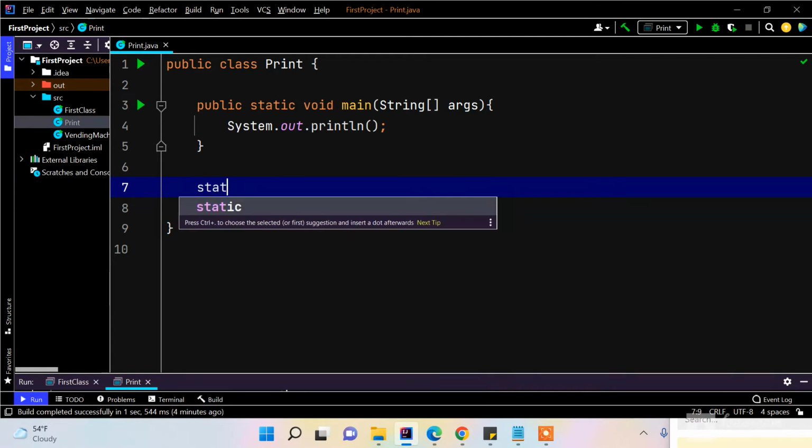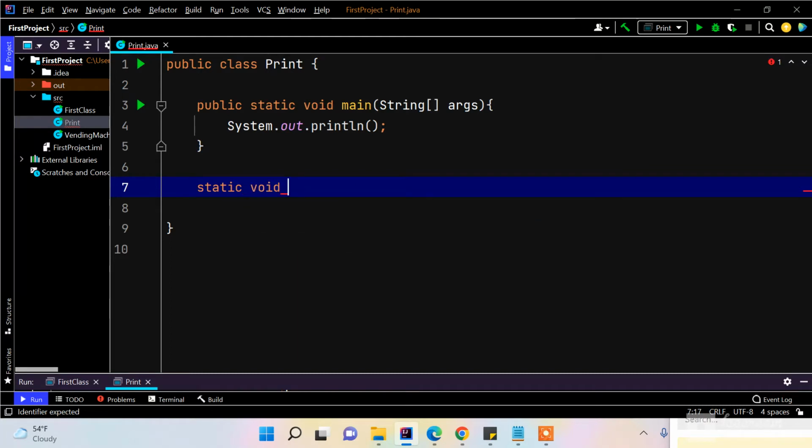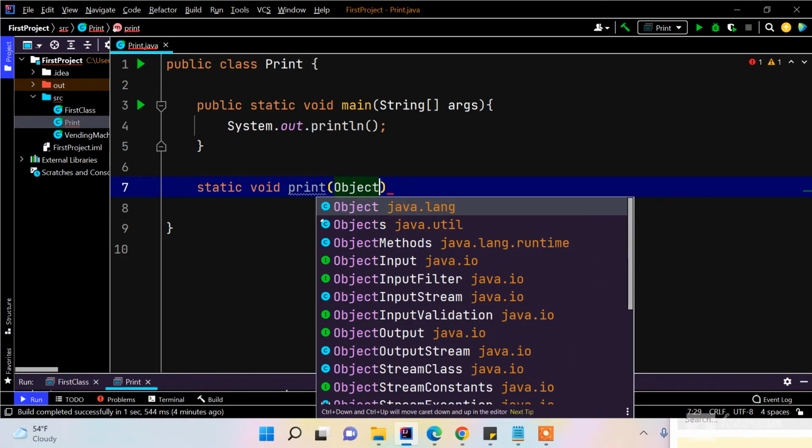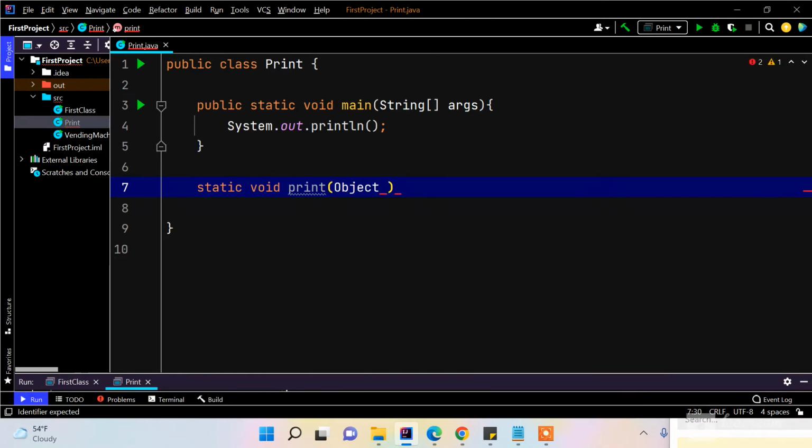So I'm going to create a static method. So let's say static void, and I'm going to name it print. And here I'm going to use Object. Now, Object is a class, and it's actually the parent class of all the classes in Java by default. So this is like the topmost class of Java. Now this Object class is helpful because if you're using an object and you don't know the type, you can use this class. So for example, I'm going to say Object print.